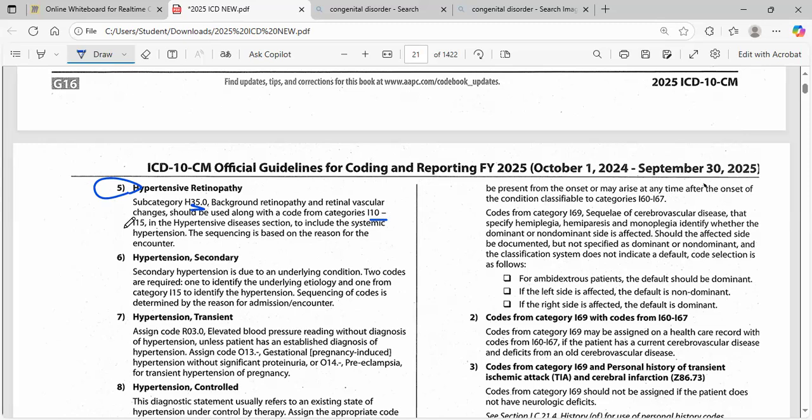And the sequencing is solely based on the reason for the encounter. If the patient is coming for the retinopathy, we have to code the retinopathy at the primary position. And if the patient is coming to get treatment for the hypertension, we are going to code the hypertension at the primary position.